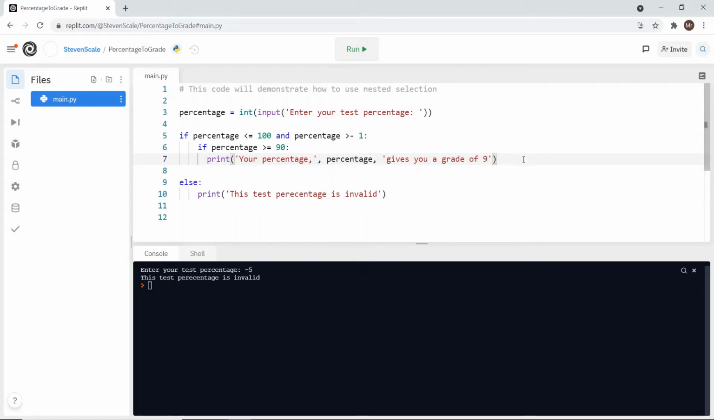So what this should now do is check to see if it's between 100 and 0, and then check if it's over 90. If the answer is over 90, it will tell me what the grade is. So let's quickly run that and make sure that works. I'm going to use 97. And it's telling me the percentage 97 gives me a grade of 9.